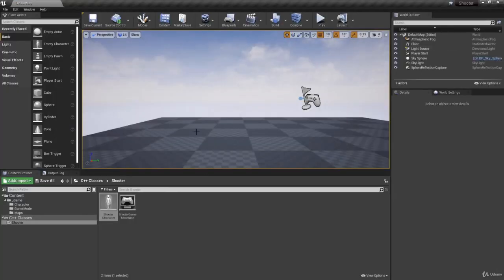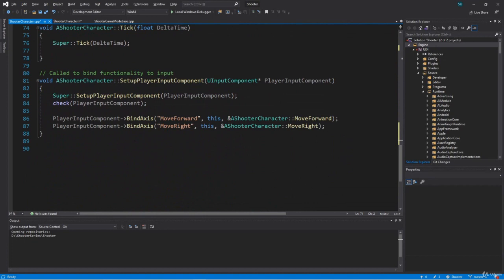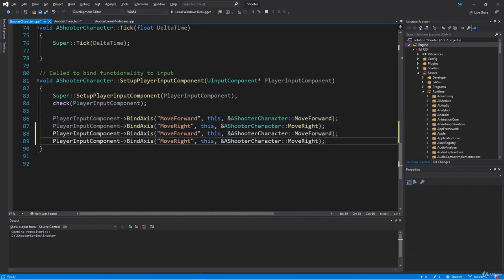And the last step here is to bind these in Setup Player Input component. So let's go down here, and we're going to use bind axis just like we did for move forward and move right. So we can actually copy these and paste them just underneath, but instead we're using turn rate. Remember, this was the name we gave the axis mapping in project settings.